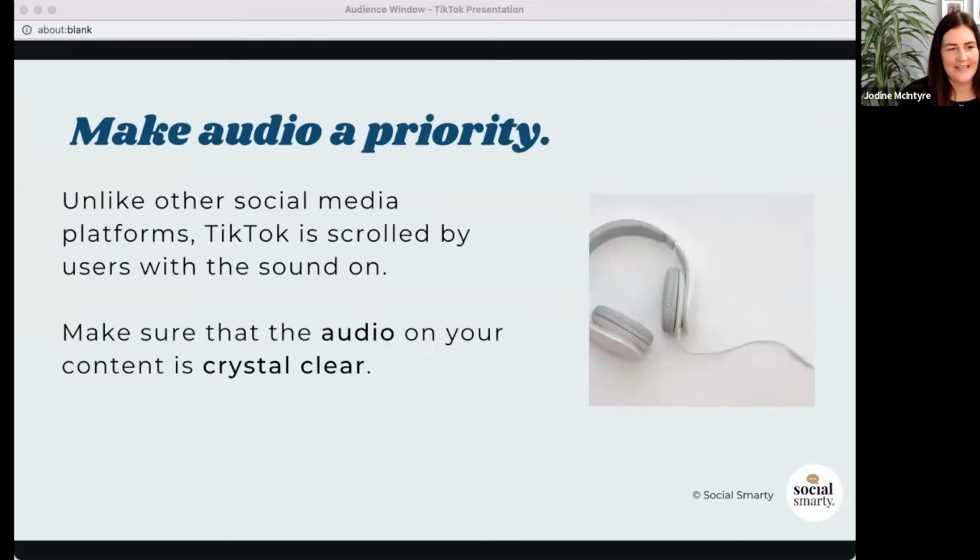Righty ho. The next thing that's really different about TikTok to other platforms is that it is audio driven. So when we are scrolling through Facebook or Instagram, we might have our audio off. We could be sitting at the doctor's surgery waiting for our appointment, or somewhere where we don't necessarily want the audio on. TikTok doesn't make sense on silent. So we need to make audio a priority.